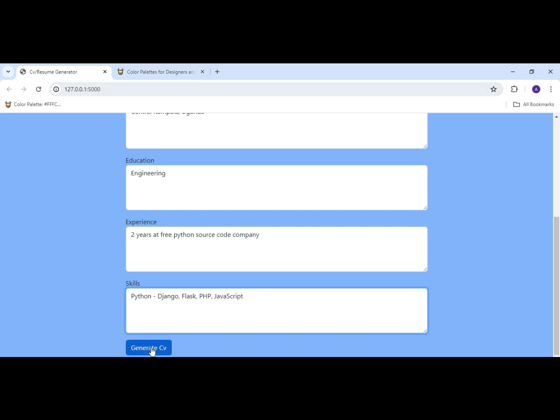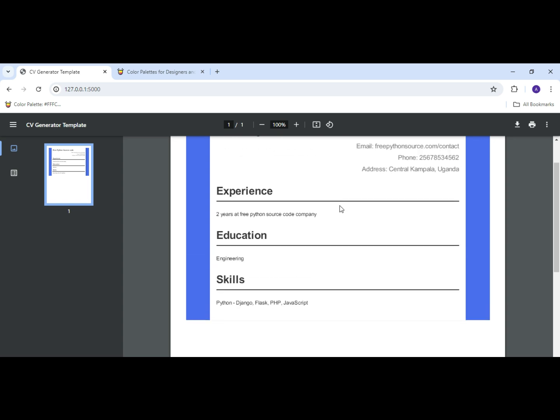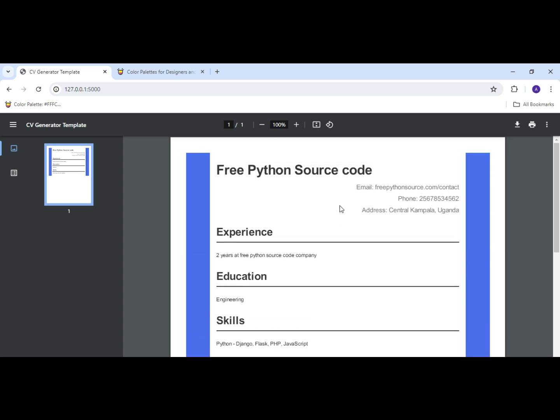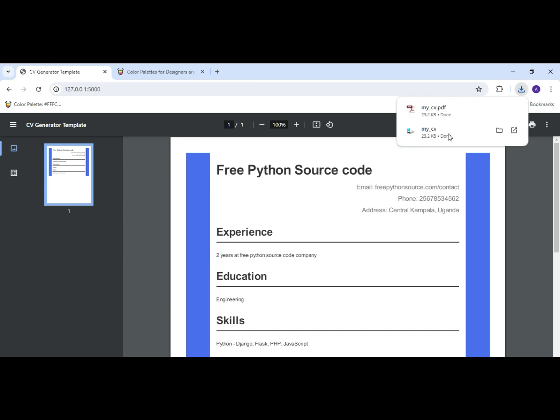So I click generate CV. So this is the CV that we've created, and this is just a CV template, so you can modify it however you want. This is for learning purposes. I just created it. Here you can download the CV in PDF form, and that's it. That's what we're going to produce.